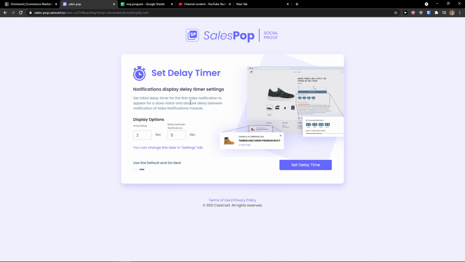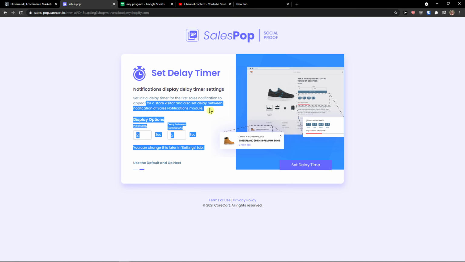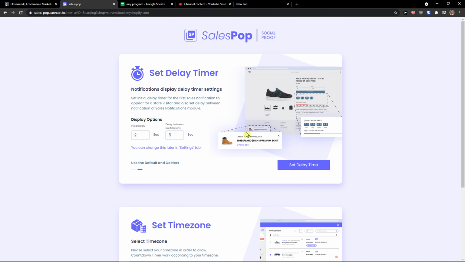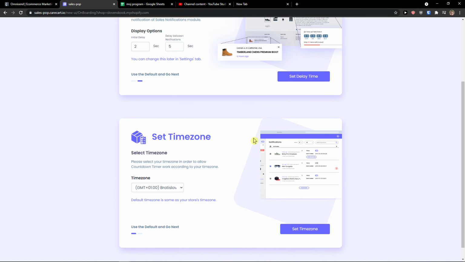So set initial delay timer for the first sales notification to appear for a store visitor, and also set the delay between notifications of sales notification module. So display option, initial delay can be like 2 seconds, delay between notifications 5 seconds. Okay, set the delay time. And this is made on Java, I think. So it's kind of slow. So you need to have like patience.